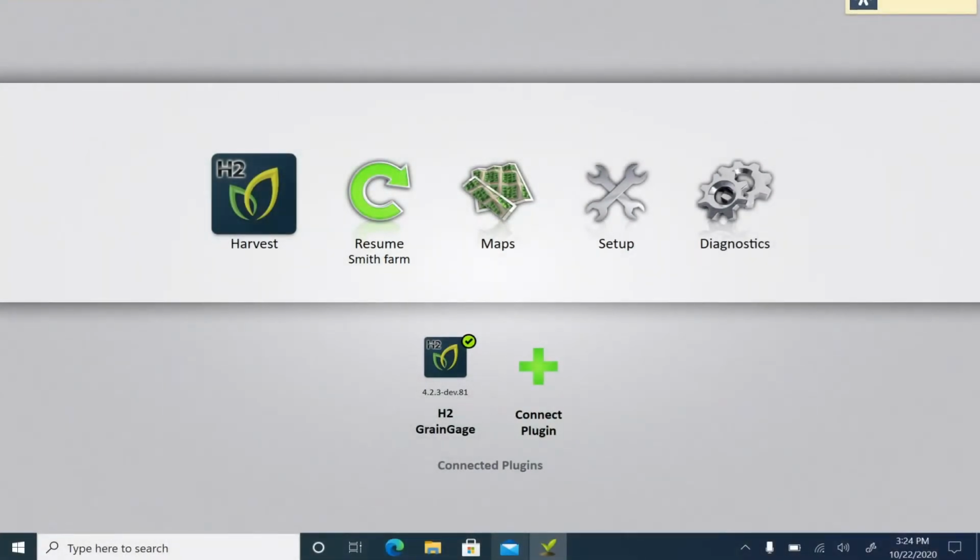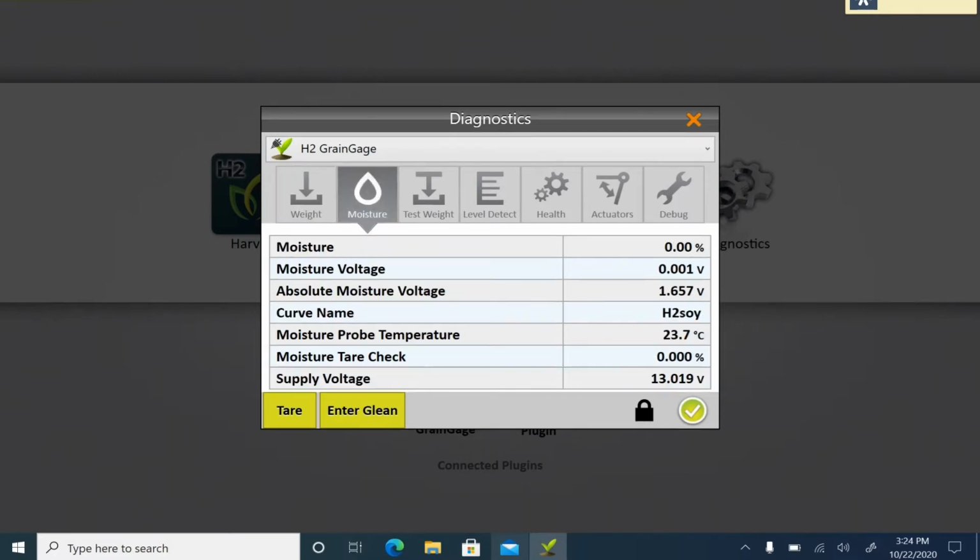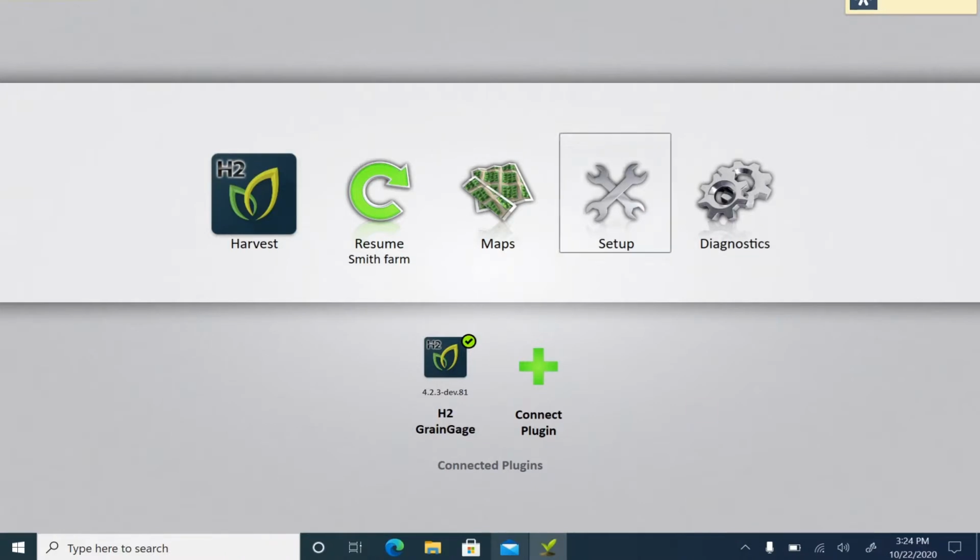Within the Mirus software, we have the main screen. From the main screen, you can go into diagnostics. You can then check your load cells. You can check your raw readings. Look at your moisture sensor. Make sure everything is functioning and operating as you want.